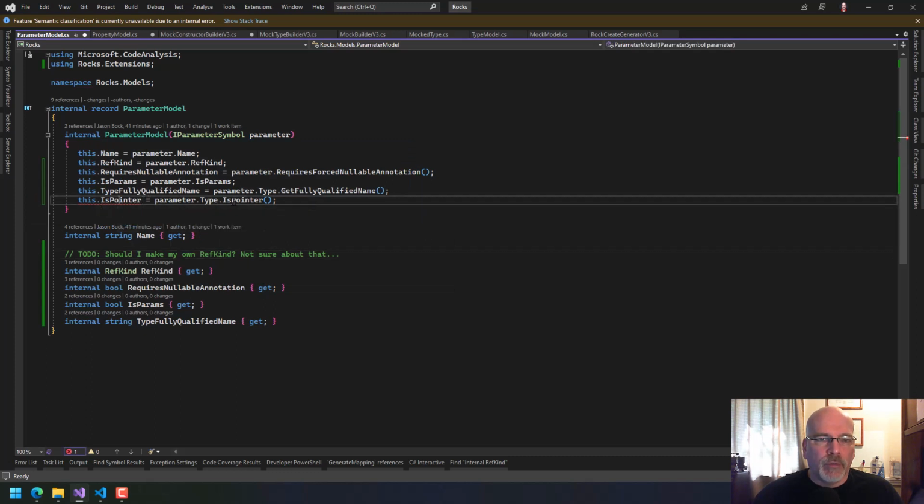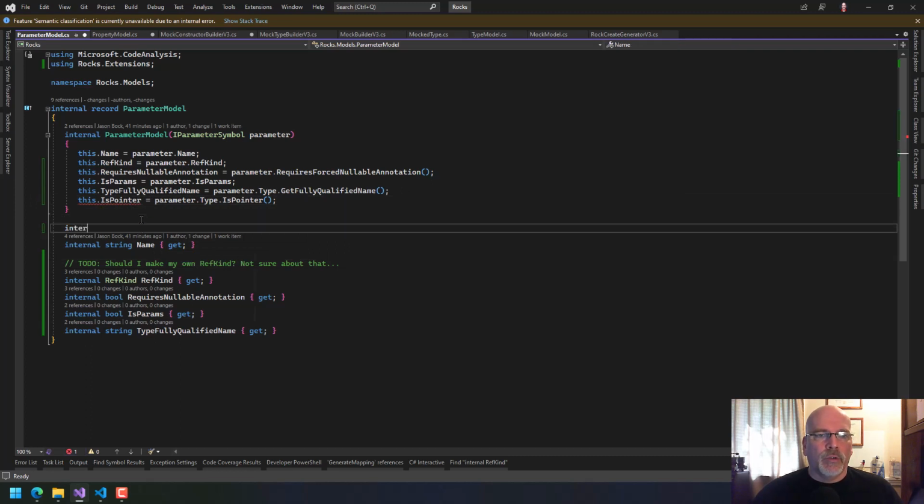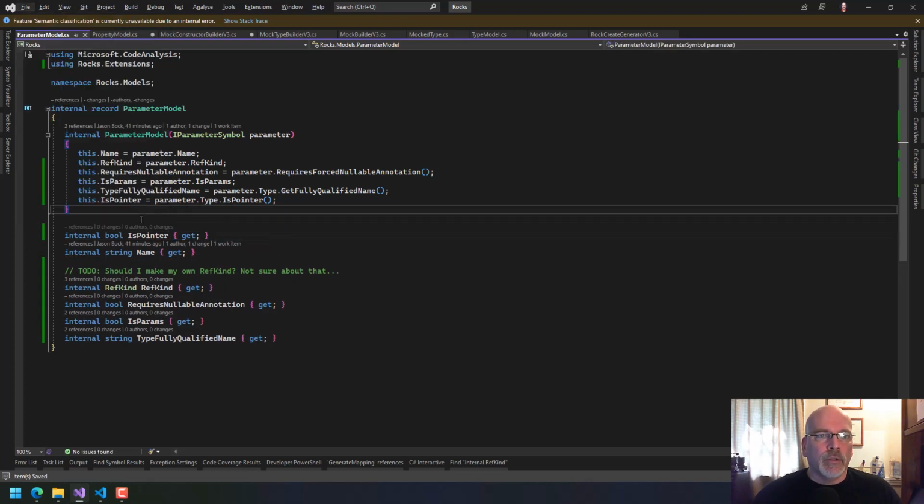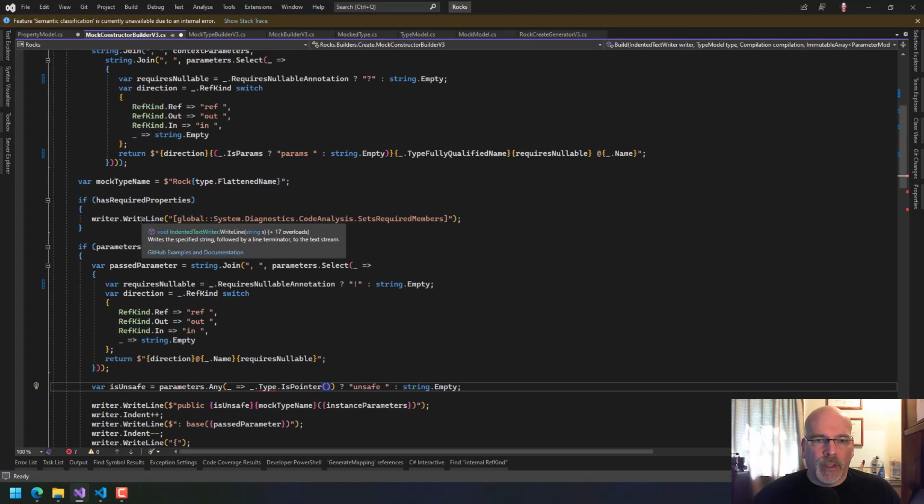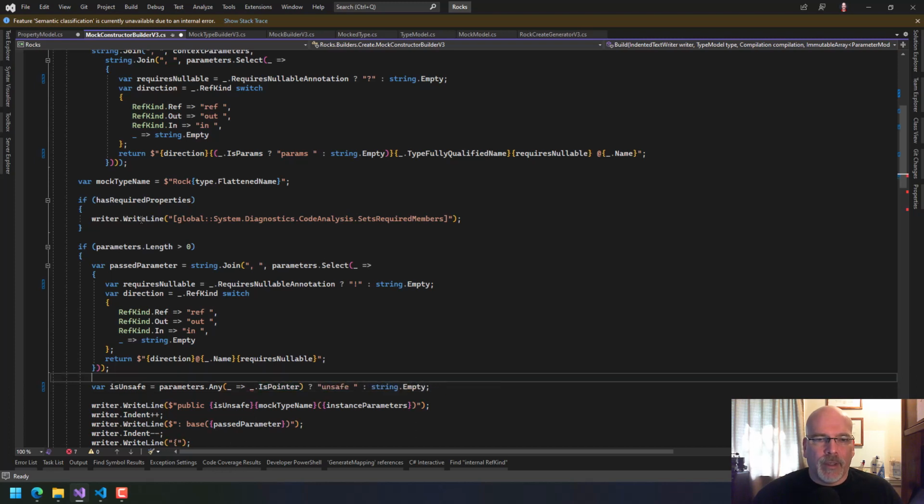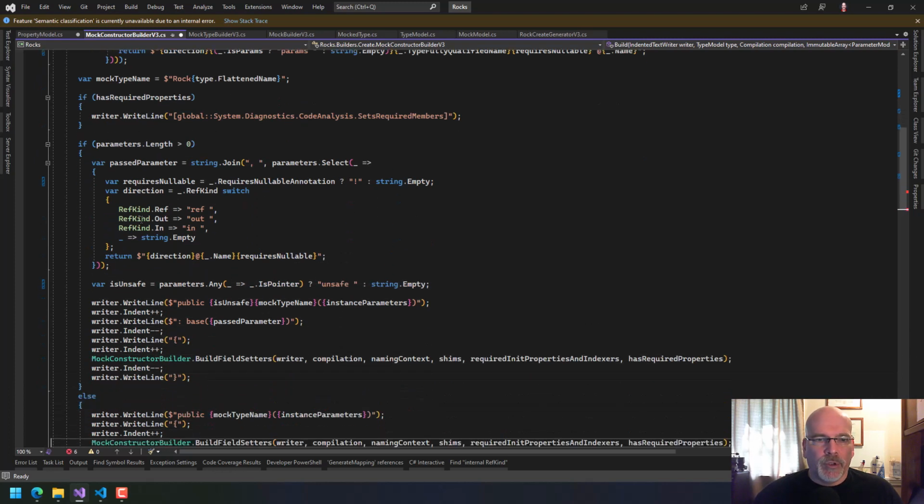Is pointer is equal to that. Internal bool is pointer get. There. You're going to shut up now? Good. Because now that should take care of. No. That. One more down.